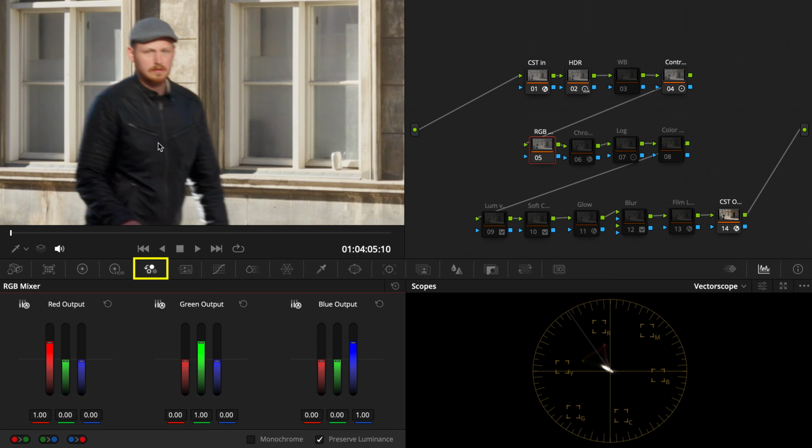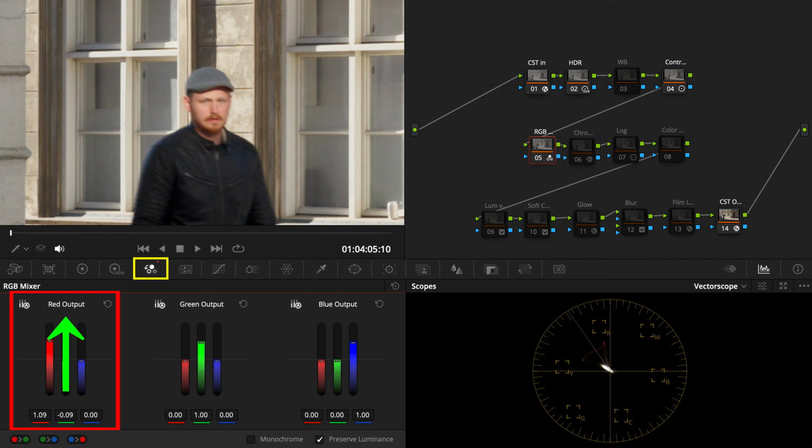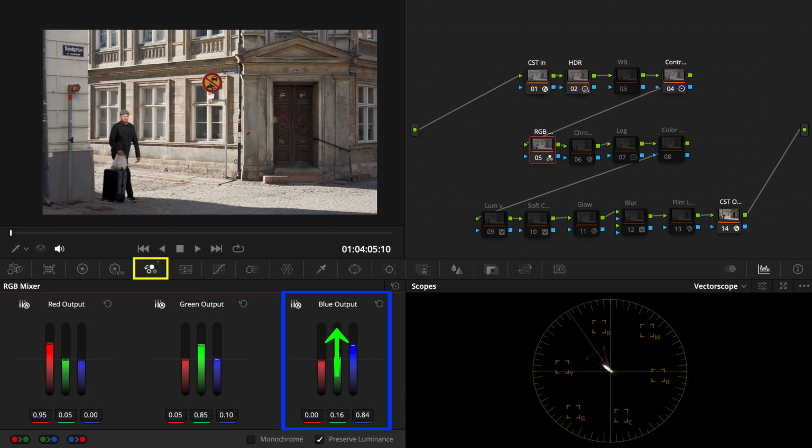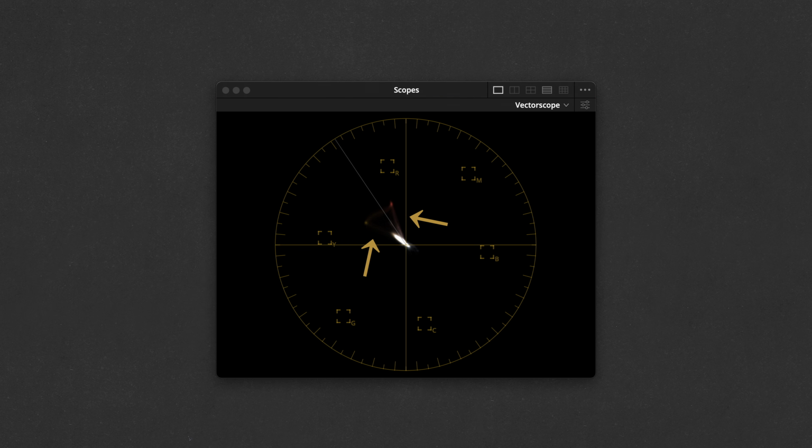Now watch what happens. In the red output, I slightly increase green. This pushes red away from magenta and toward orange, which helps skin tone feel warmer and more natural. Then in the green output, I mix in a touch of red and blue to warm up the greens and shift the overall palette into Kodak's warmer color. Finally, in the blue output, I add some green and reduce red to soften the blues and make the palette feel more cohesive. The shift is actually very subtle, but if you look at the vectorscope, the colors now sit closer together instead of being stretched.